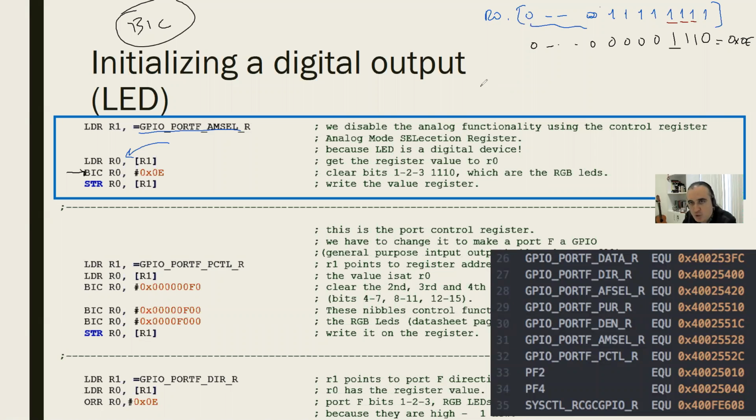So when you do this operation and write it back to R0, this is bit clear, which means R0 gets the mask and it is applied over R0. These pins will be made 0. The other ones will not be touched. That's how bit clear works. So at R0, I have this value now.